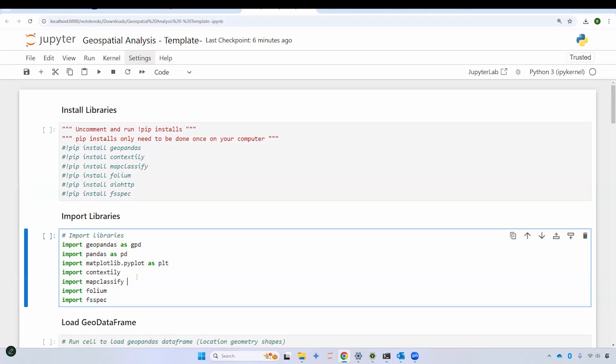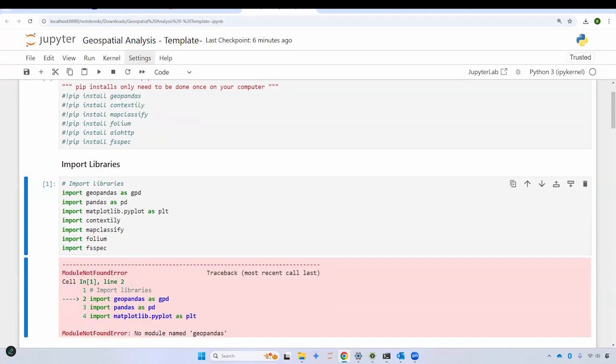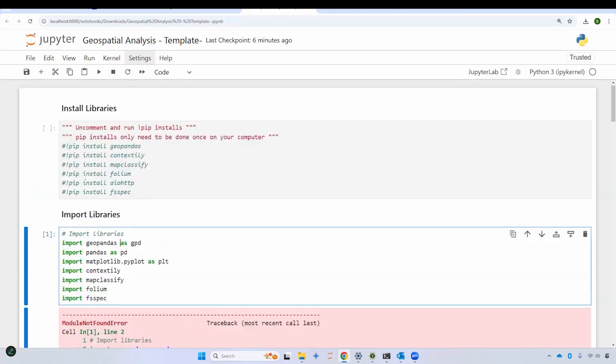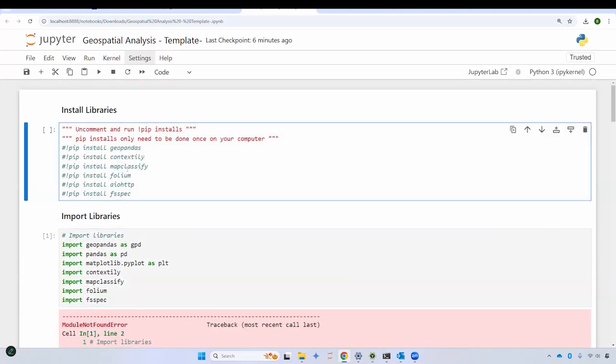If I were to try to run this cell, I'm going to get a module not found error. And you can see the message right here. And that's just when the execution went to this first line. Now, if I uncomment the pip install GeoPandas and run that, it will work on installing GeoPandas for us. And then afterwards, we'll be able to use this.